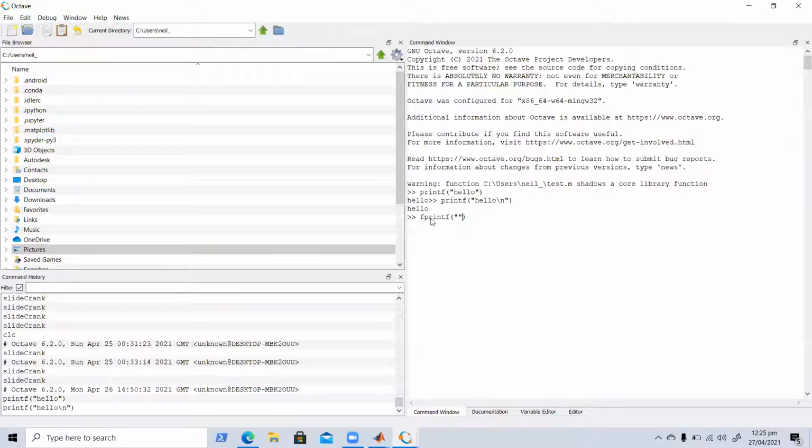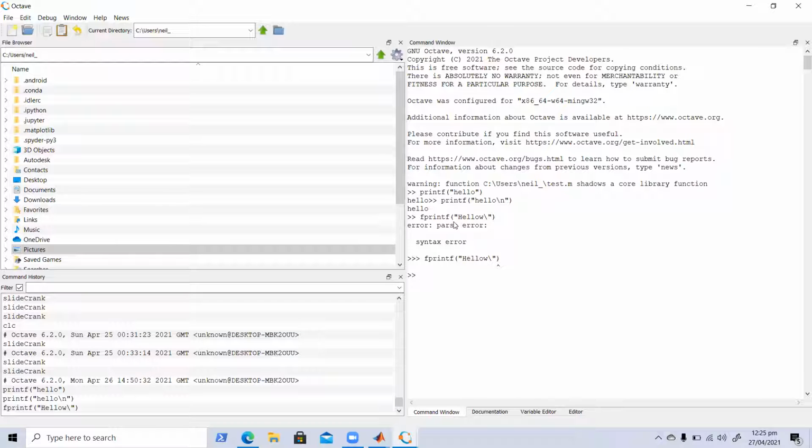But as I said, the F here stands for file, and in printf, print stands for print, and the F stands for format. So it's a formatted print statement where you can put things like backslash n, and you can add another variable. For people that have coded before, you know how formatted print statements work. For people that haven't coded before, don't really worry about it. Just know that whichever one you use, you can put stuff out to the command window.